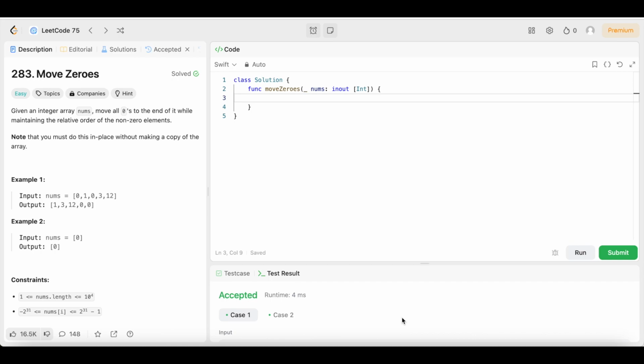Today we have question number 283, Move Zeroes. Difficulty level is easy, so you already know we're going to keep it simple and easy, and we're not going to make it harder than it has to be. So let's see what this question says.